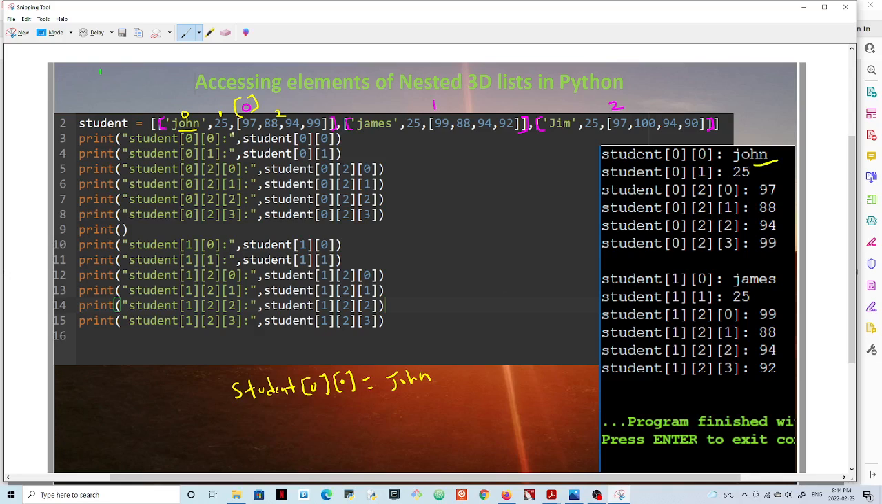Now, if you want to access 25, it's going to be 0 1, right? Student 0 1 is going to give me 25. So to access an element within the third element here, which is the next list.